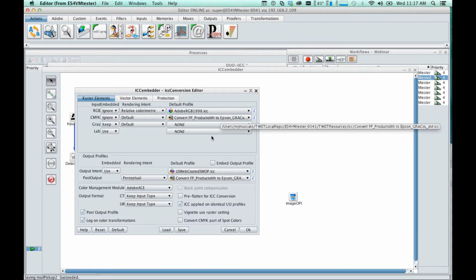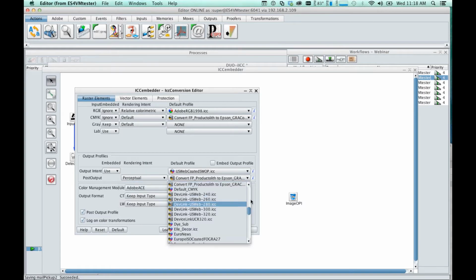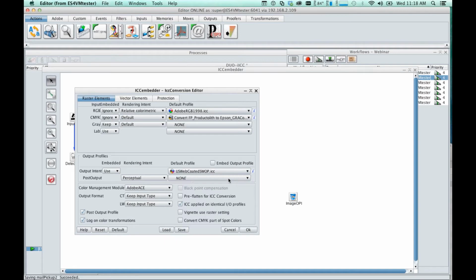Now, as we know, device link profiles, actually, I shouldn't have this stuff in here. Let's get rid of that. A device link profile is both source and destination within your file. But what this customer wanted to do, and actually this is their profile, they wanted to use a device link profile to color manage their incoming images, but they also wanted to embed an output profile in the image.